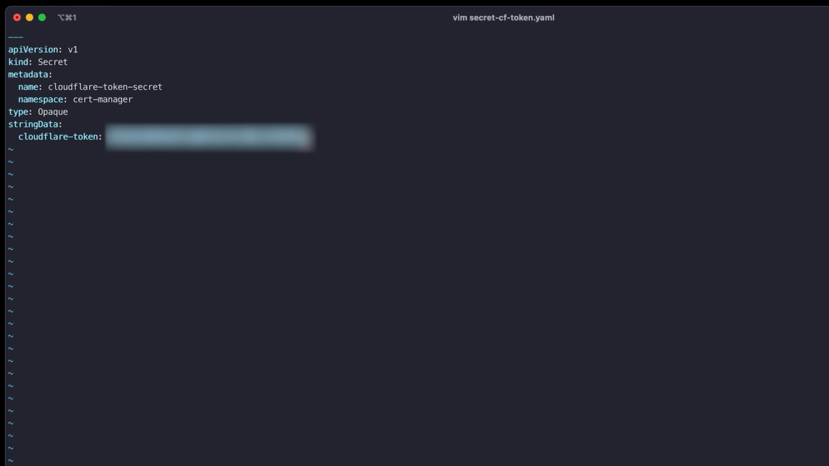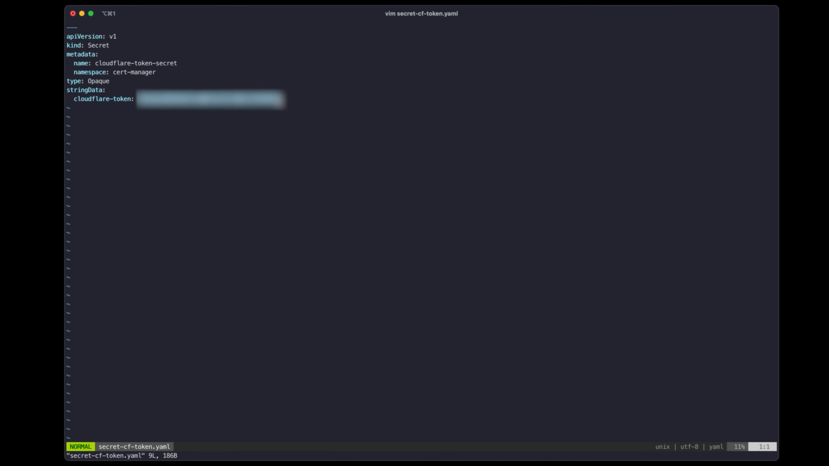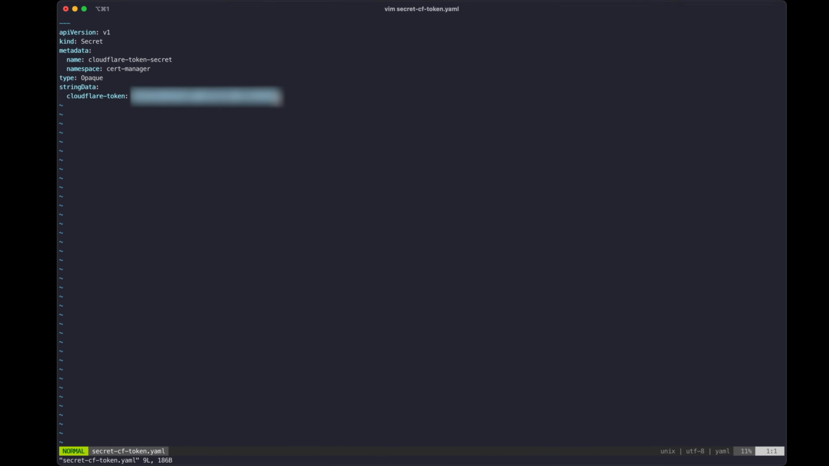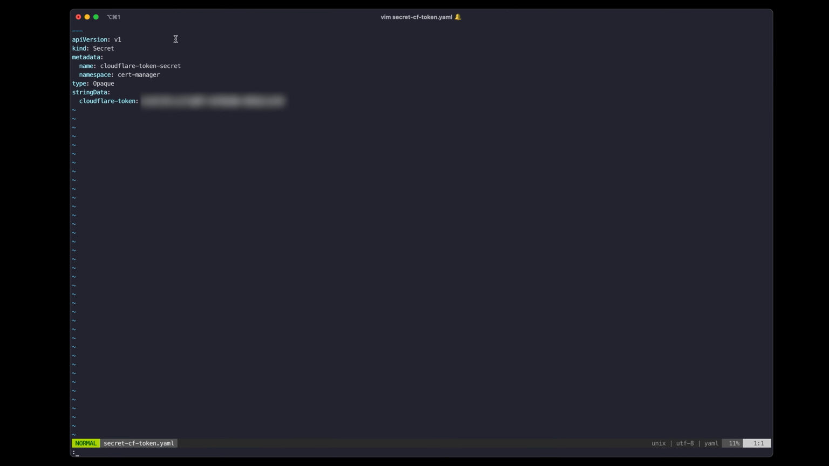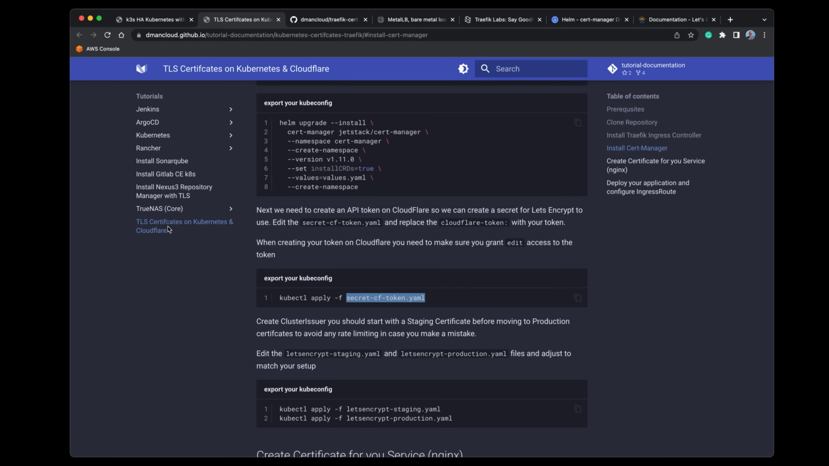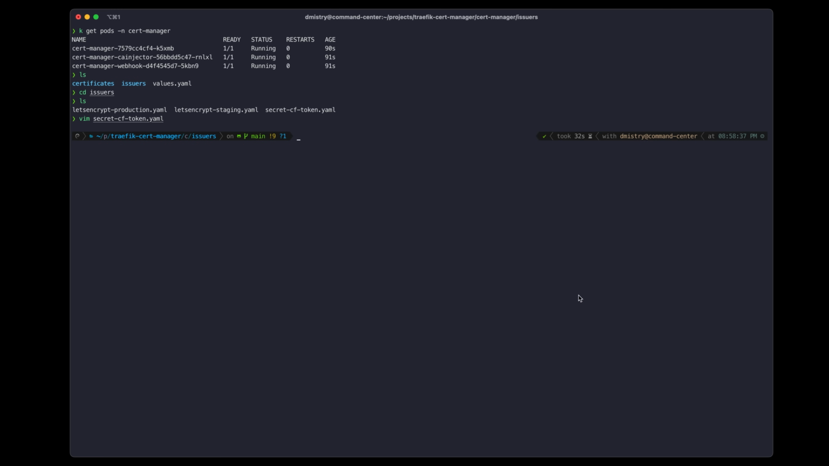Now, when you set up the token in Cloudflare, just make sure that you have edit access to the zone file for your particular domain. Otherwise, it won't be able to do the DNS checks. So if you have any questions on this, just drop a comment and I'll maybe create another quick tutorial, but it's quite self-explanatory on how to create an API token inside of Cloudflare. So now that we've done that, let's just go ahead and apply that secret, and that secret is now created.